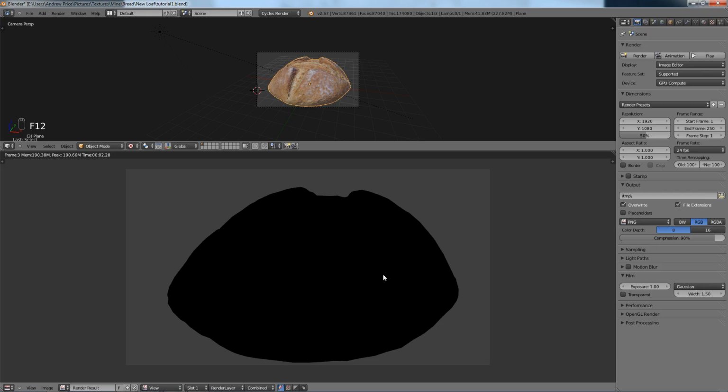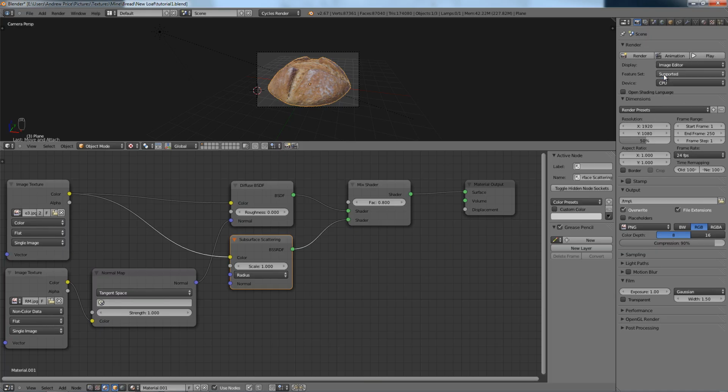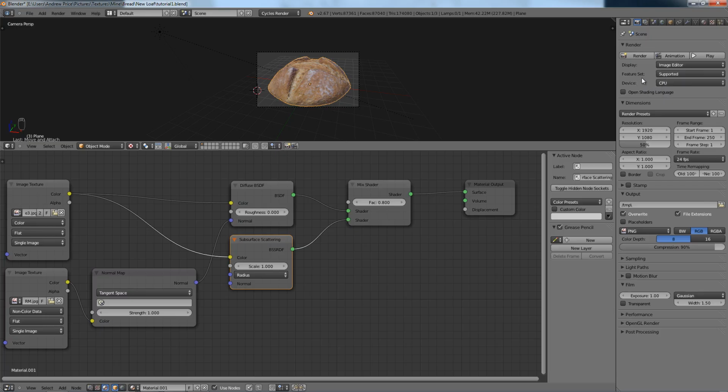So what has happened? Well, this took me a while to figure out myself, but this feature, subsurface scattering, is so new in Blender that it's only available to be rendered on your CPU, for one, and also it's not actually a supported feature. It's an experimental feature. At the time of this recording, I'm sure in the future it's going to be enabled for GPU as well, but for now we are going to have to use CPU.